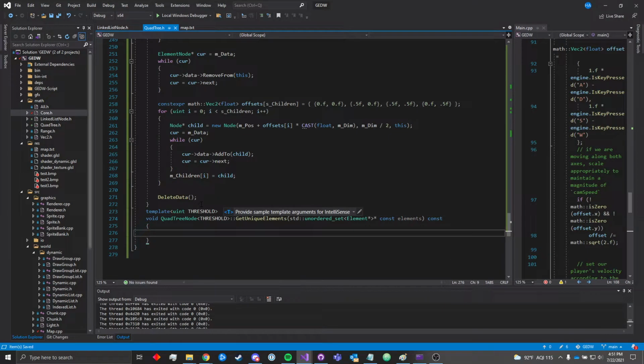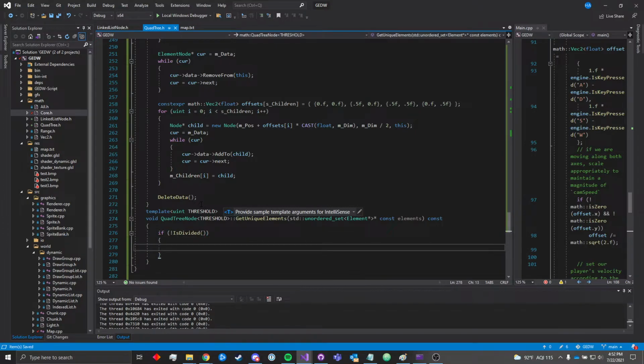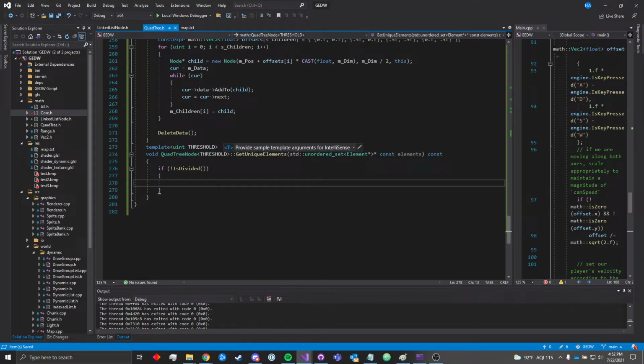This may seem a little weird, and it is a little weird. So we're going to call this on a node to get the number of unique elements that are contained within all of this node's children. And it's going to be recursive. So calling this on a node that's not divided, we actually do have elements contained within it. So we need to get those.